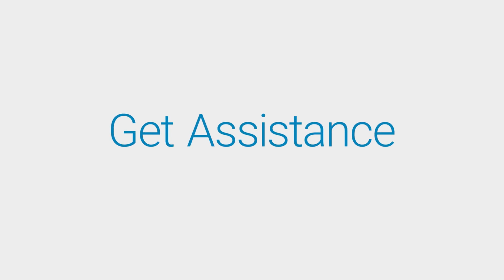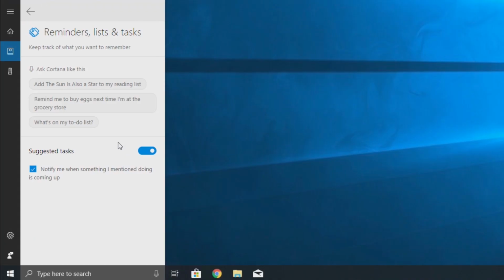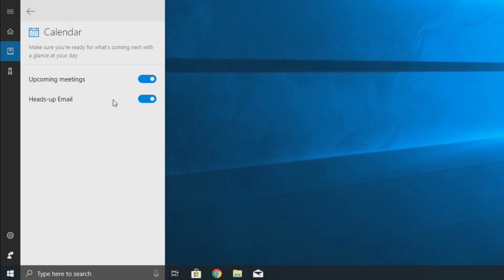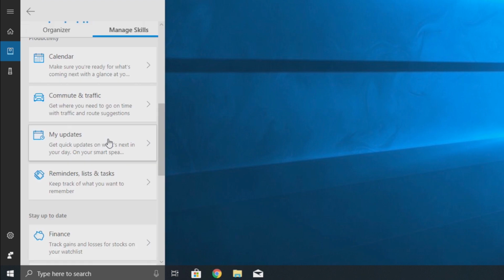Set up Cortana to be your personal secretary. Set reminders, make lists, and create tasks. Use the calendar to help organize your busy schedule, to get quick updates on what's next in your day.